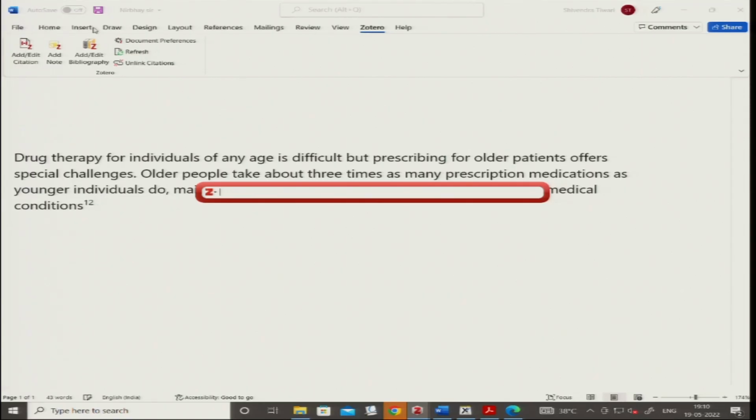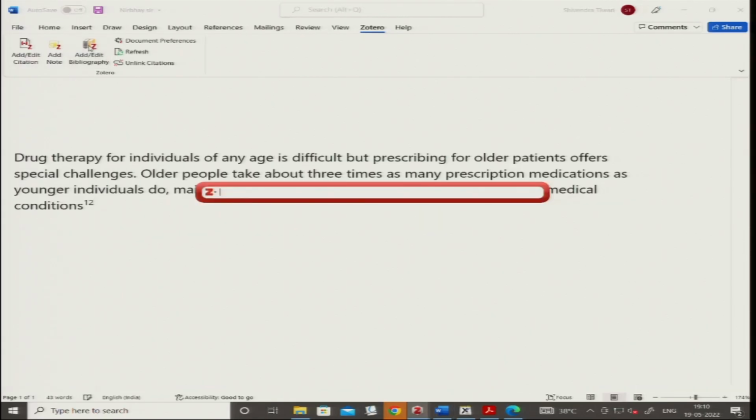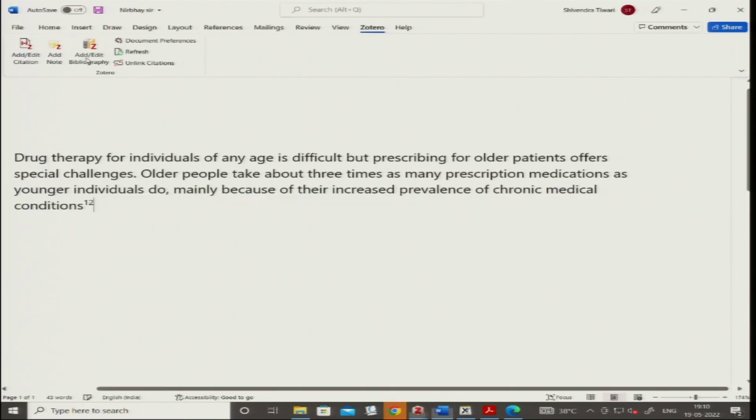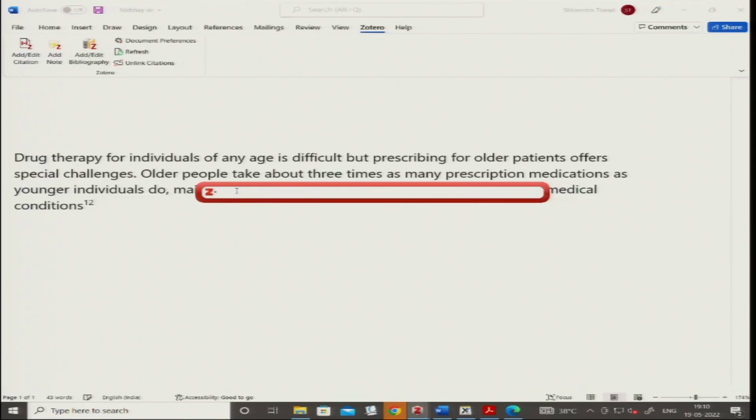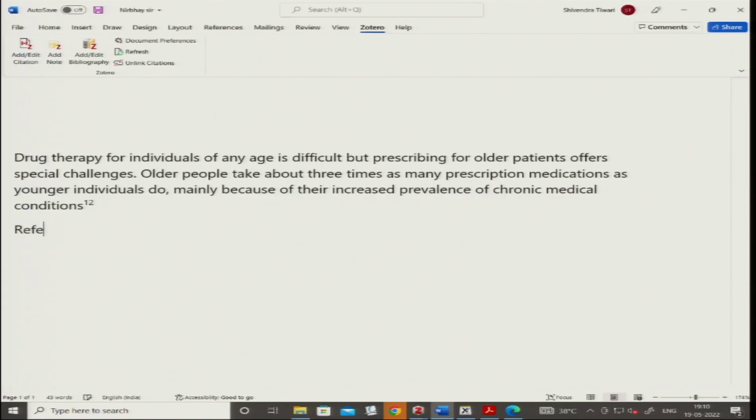Now if you have to change the bibliography, you click Add/Edit Bibliography and you can change the method of citation over here. So this service you can use for adding a bibliography. You simply add the bibliography. First of all, you go to your reference section, where you have to give the references.